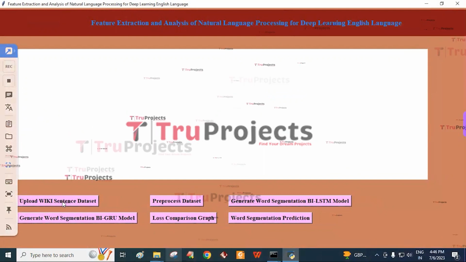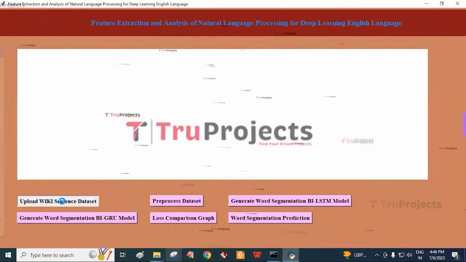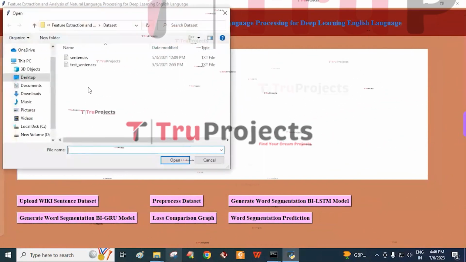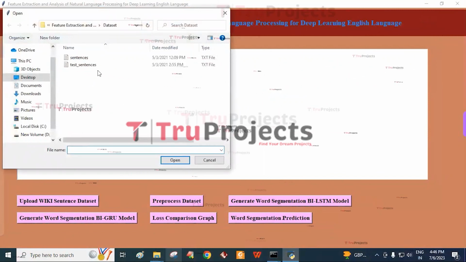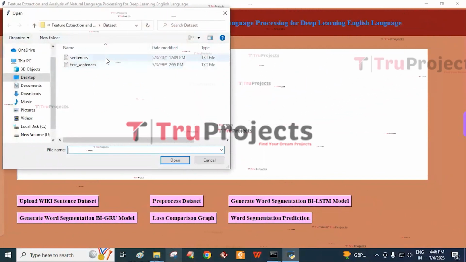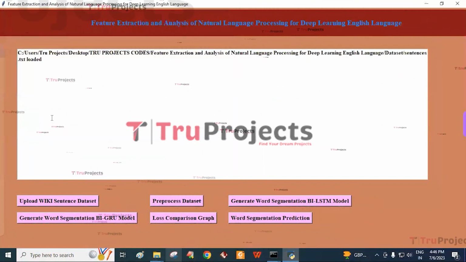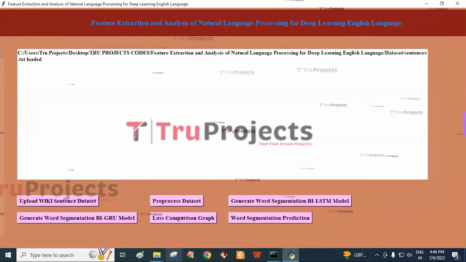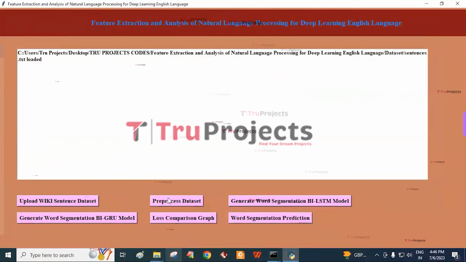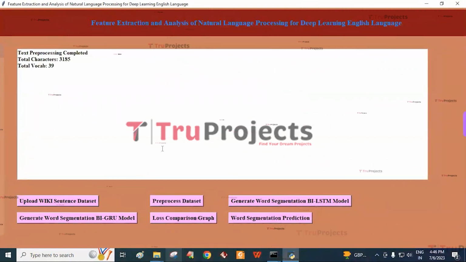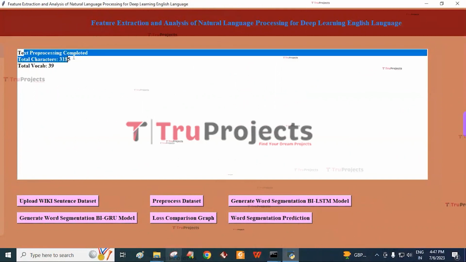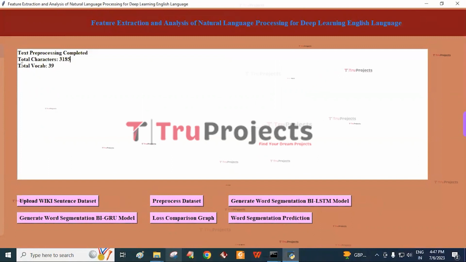First, we need to click on the Upload Wiki Sentence Dataset button. By this, we are redirected to the dataset folder consisting of sentences and test sentences. Here, we need to select the sentences and click on the Open button. We get a screen showing the dataset is loaded, and then click on the Pre-process Dataset button. By this, the dataset is pre-processed, and the total characters present in the dataset are 3185 and the total tags present in the dataset are 39.